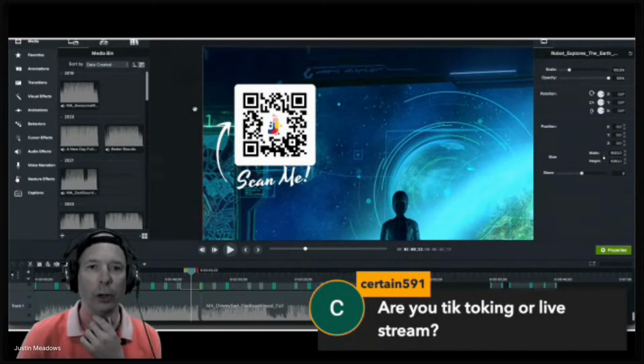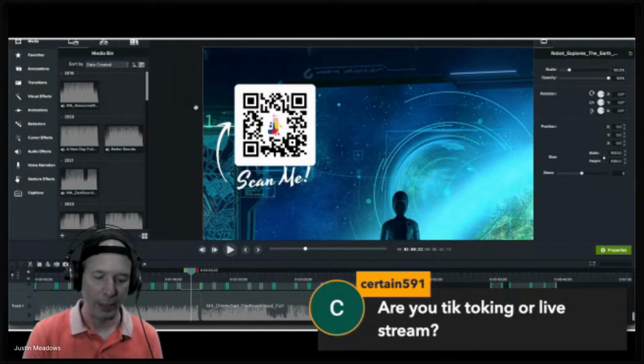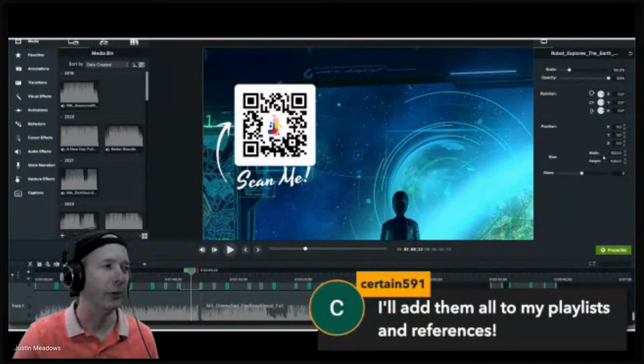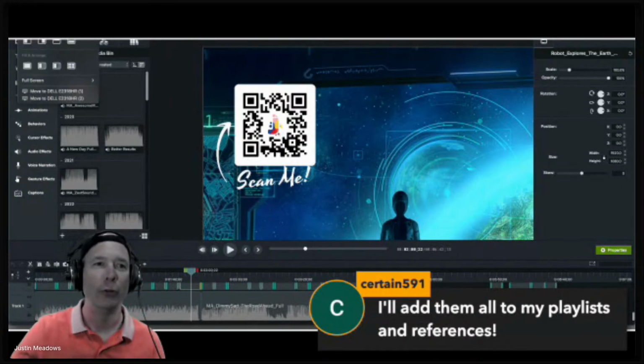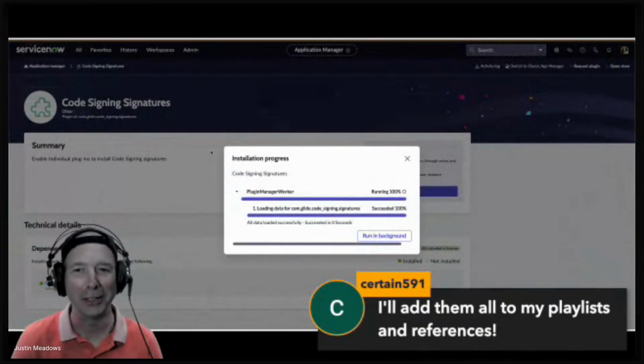If you scan that QR code, it'll take you to all my socials. So Instagram, TikTok, YouTube, LinkedIn, WhatsApp, Snapchat, fill in the blank. Whatever I could sign up for, I put in there. So yeah, there you go. Thanks, certain 591. Yes, you'll see way more of me than you ever wanted to. So apologize ahead of time.